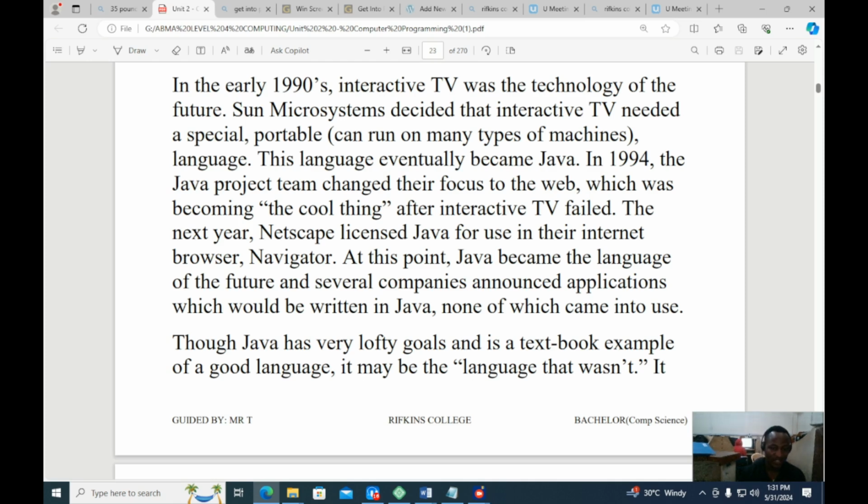So in the year 1994, we had the Java project team that changed the focus to the web, because the web at that time was booming. It was becoming a cool thing. So when interactive TV failed, the year that followed, Netscape licensed Java to be used in their internet. So we have now Netscape using Java.